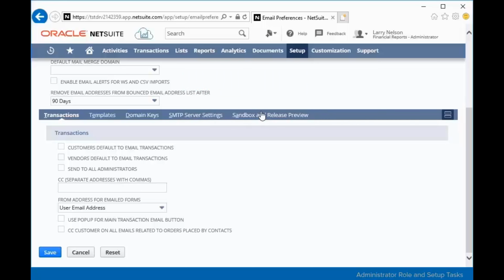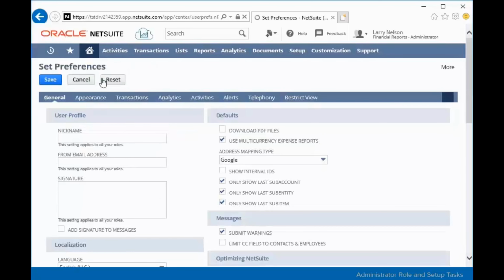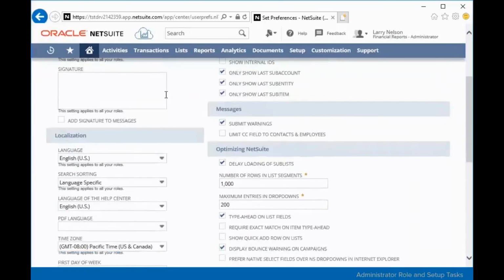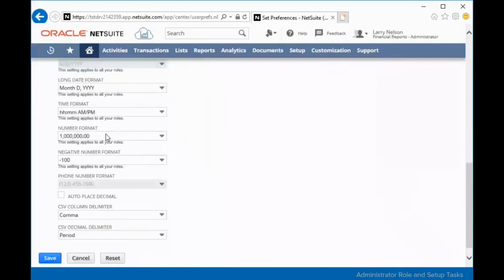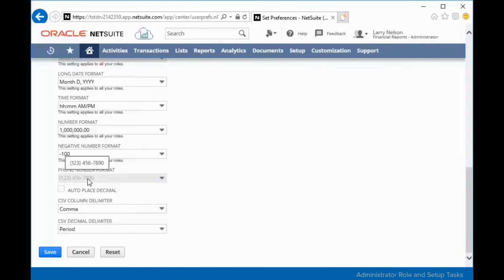The sandbox and release preview are discussed later in this course. We reviewed all various preferences and can now confirm the impact to user preferences. Go to Home, Set Preferences. You can point out any preferences that are grayed out, since the formatting was defined at the company level and the user cannot override.